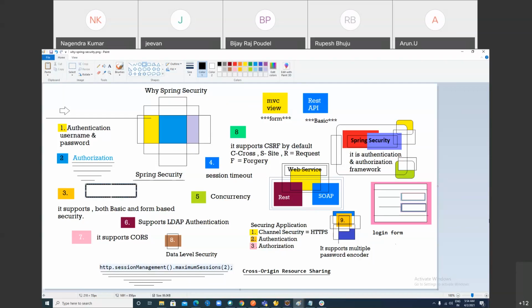Accept means what kind of data you are expecting from the server. Content type means what kind of data you want to send to the server, right? Encoding means which encoding mechanism you are using. We have encoding techniques, right?